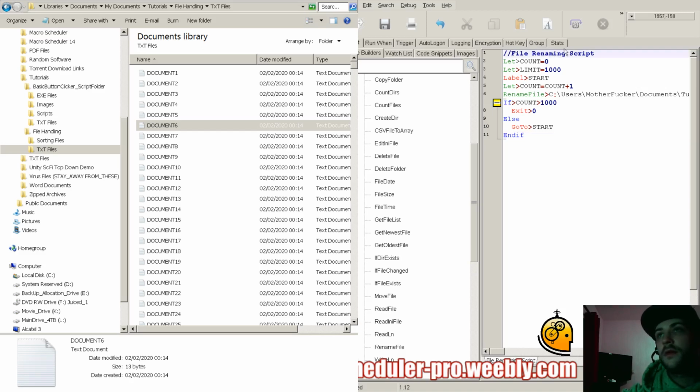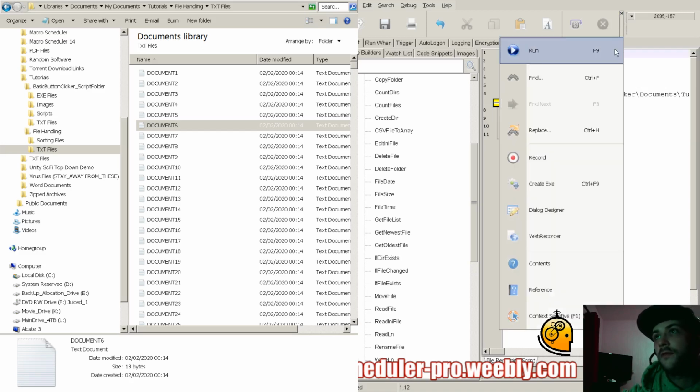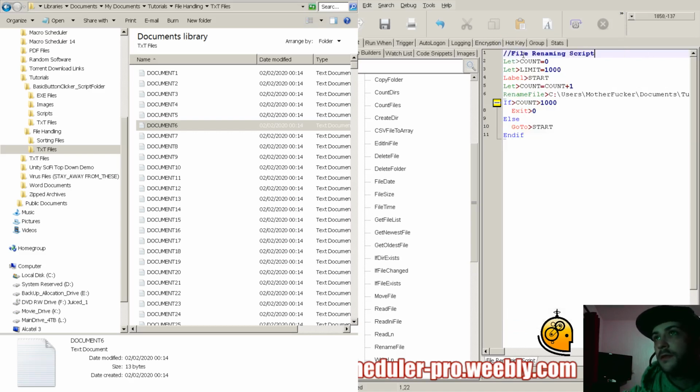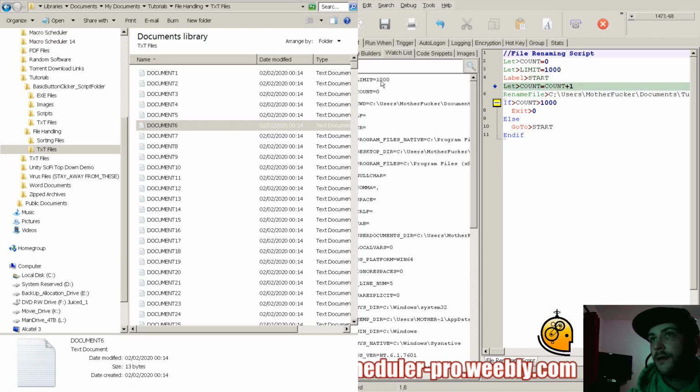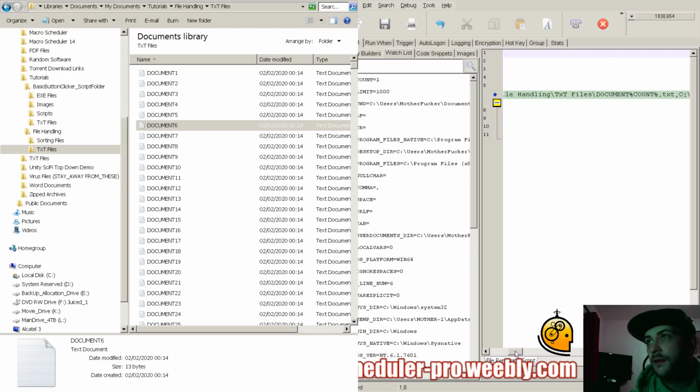What I'll do now is I'll just click run, and we'll see where that gets us. So make sure we're clicked up here at the top. It should run through. I'll step it through here first. So count equals 0. Over in the watch list we can see that count equals 0. And then hit start. Count now equals 1. So it will try and rename the file document1 text to important document count.